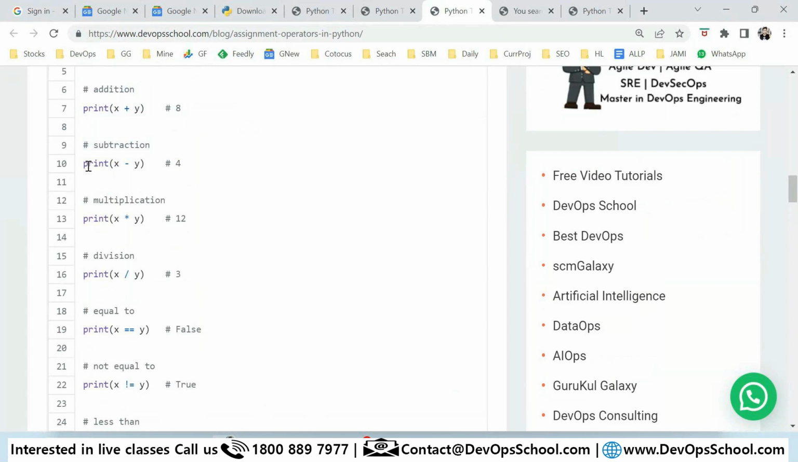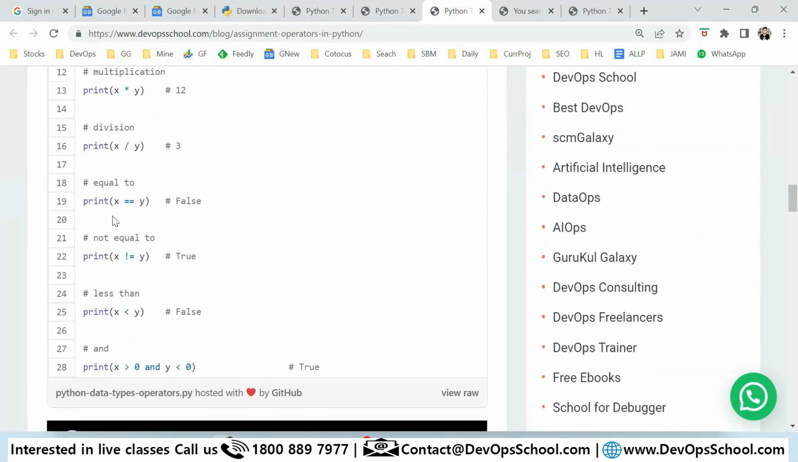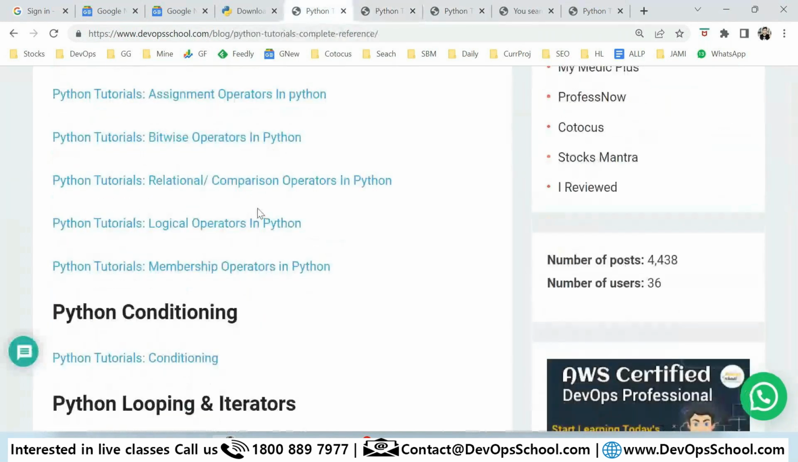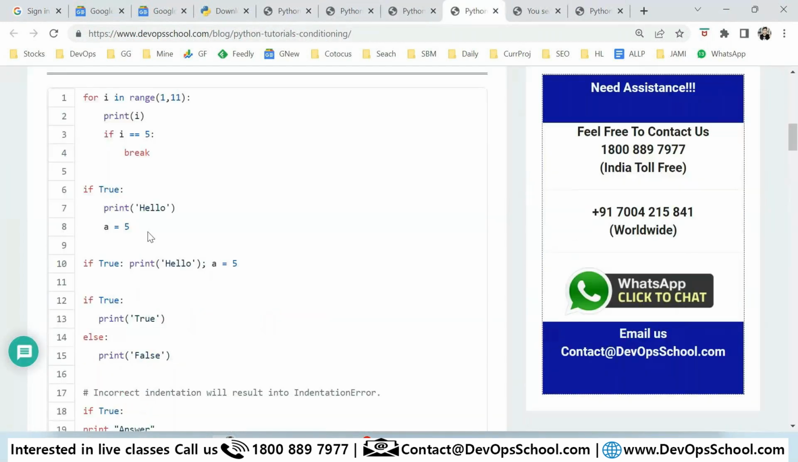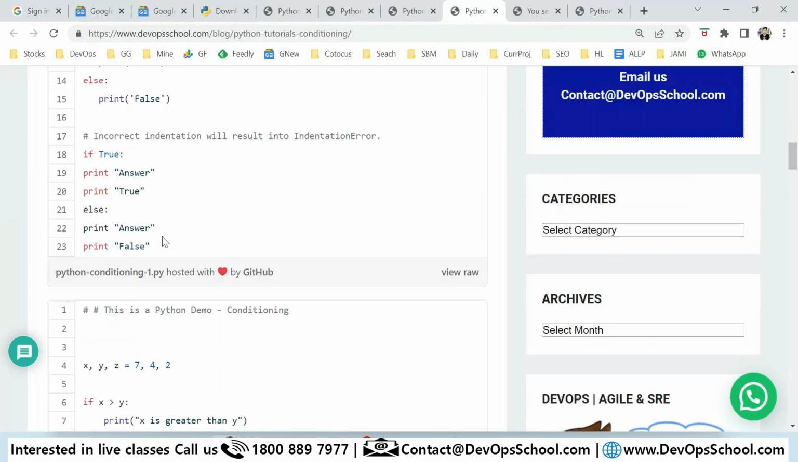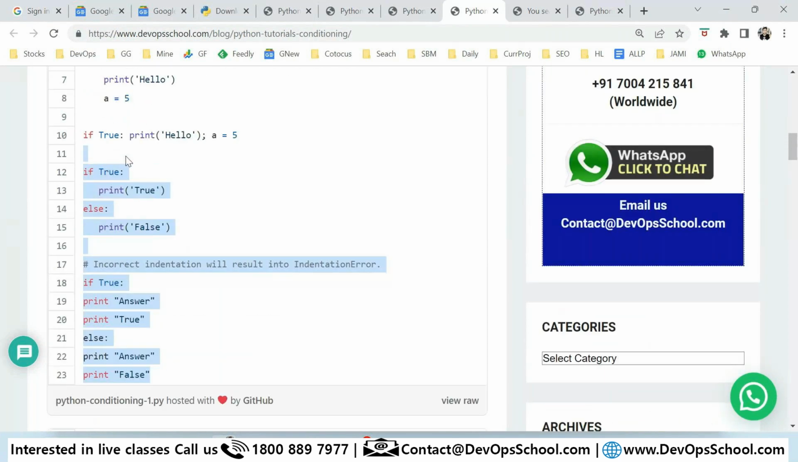So x, this is the one. So assignment operator here. Then equal to, not equal to, less than, equal to, and stuff like that. You can try this also, and so on. Conditioning, yes, here it is. Simple programs. I put up many types of conditioning here, so whenever you want to find out different types of conditioning, you can do that.